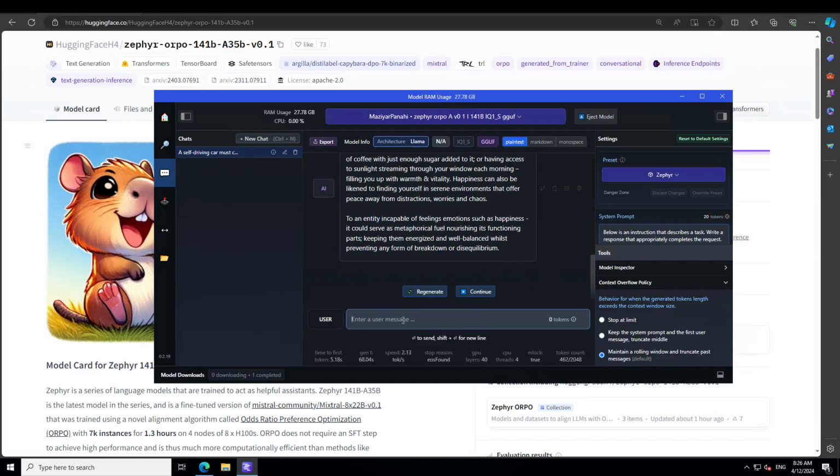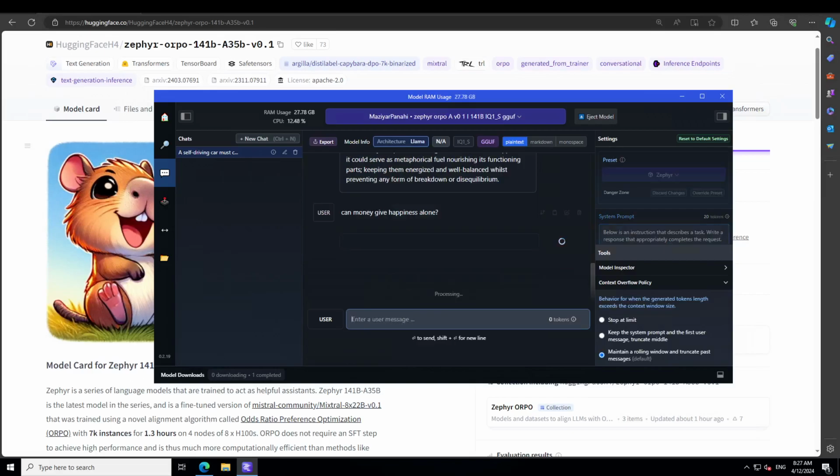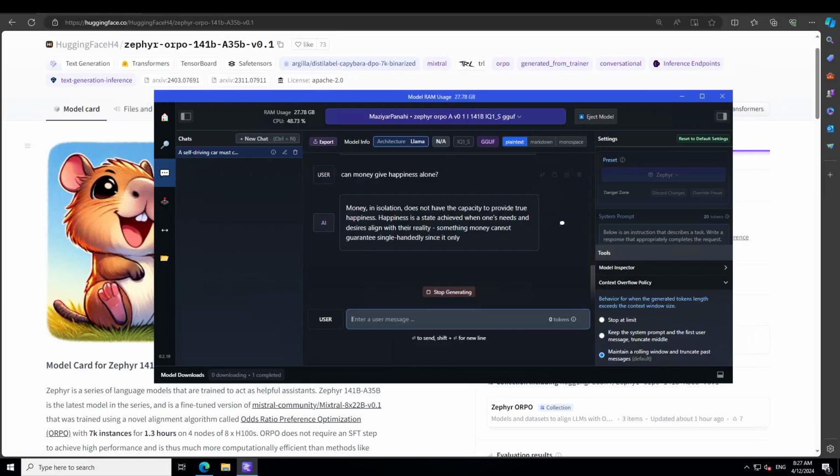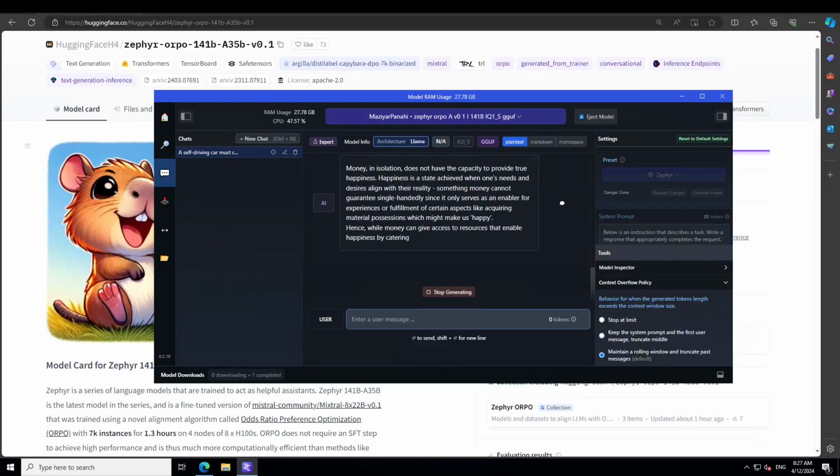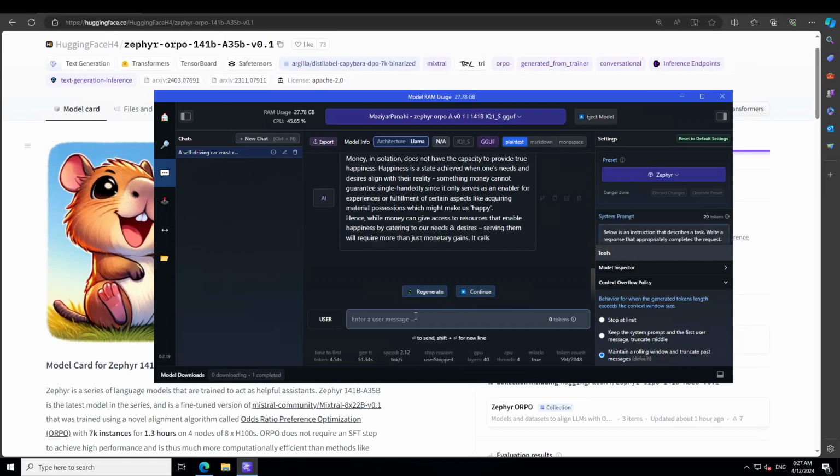Okay, let me ask it here. Can money give happiness alone? Let's see what the model says here. And now look at this response. Money in isolation does not have the capacity to provide happiness. Happiness is a state achieved when one's needs and desires align with their reality. Something money cannot guarantee single-handedly. Amazing stuff. So money can give access to resources that enable happiness by catering to our needs and desires. Very nice. Beautiful. I'll just stop generating. Let me ask it another question.